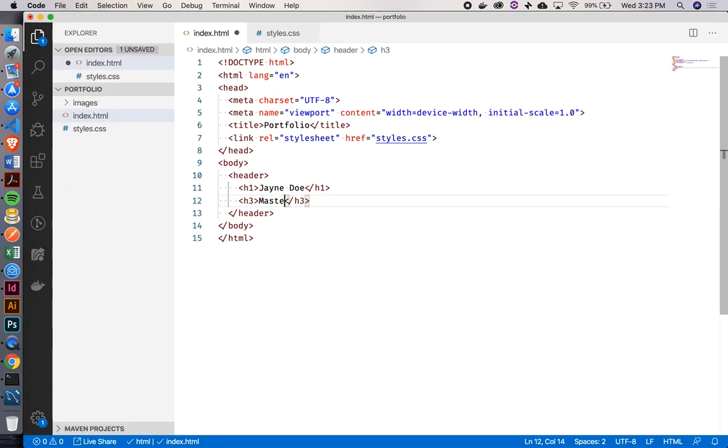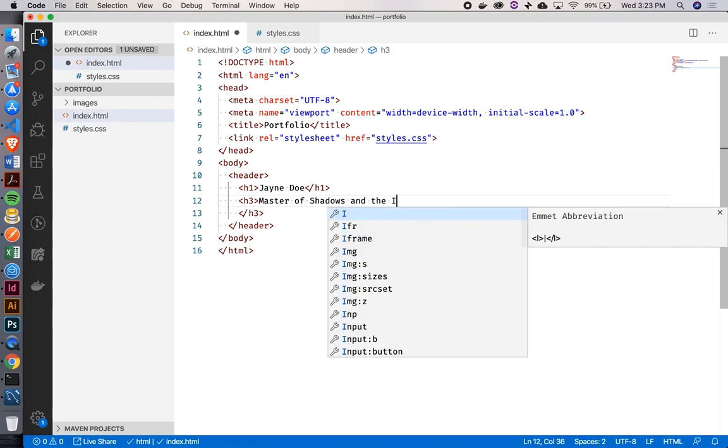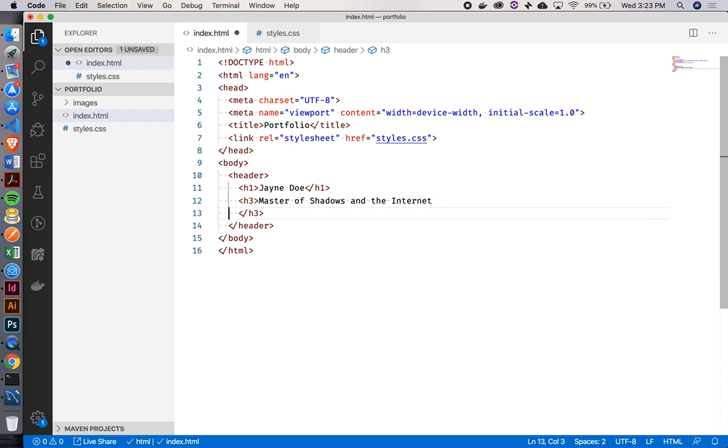Wow. Pretty talented. Shadows and the Internet. Whoa, what happened?